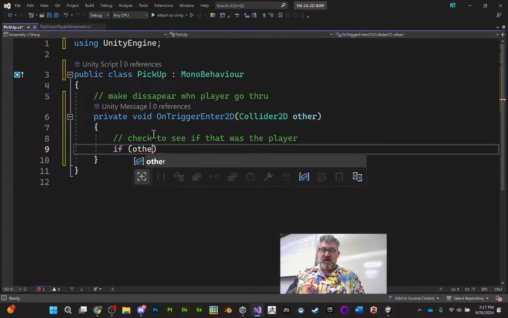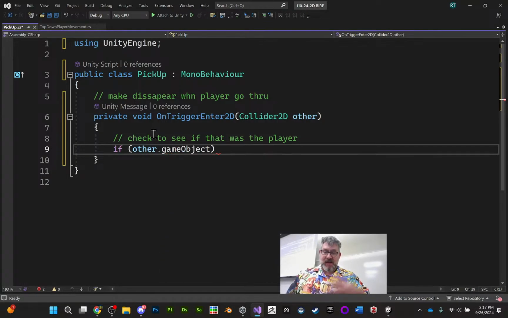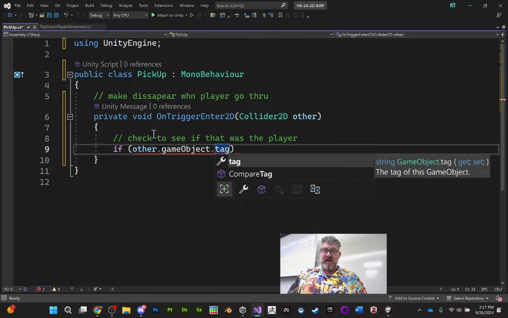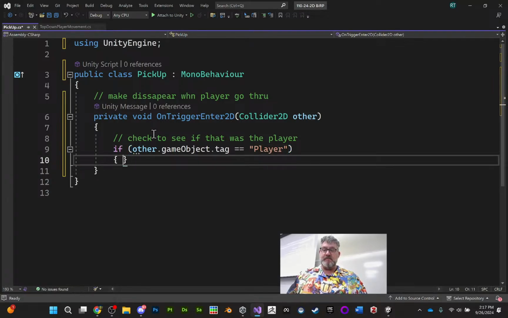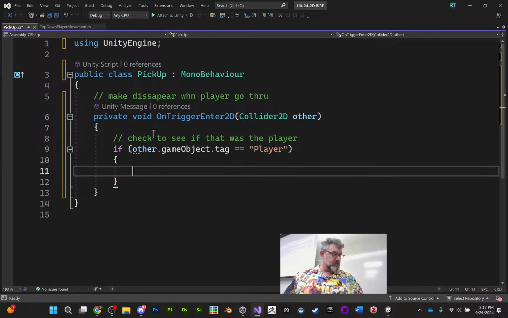So if other, the thing that just collided with us, dot game object, I'm going to say, okay, the thing that hit me, that's a game object, it should have a tag, which I'll show you how to make in a minute. If other dot game object dot tag is equal to, and since we're comparing, it's two equals, and we'll say player. We'll tag our guy player. If the other thing that just hit us was the player, not a bullet, not a butterfly, player, then we'll do something. And this is really the most valuable, easiest line of code in the world.